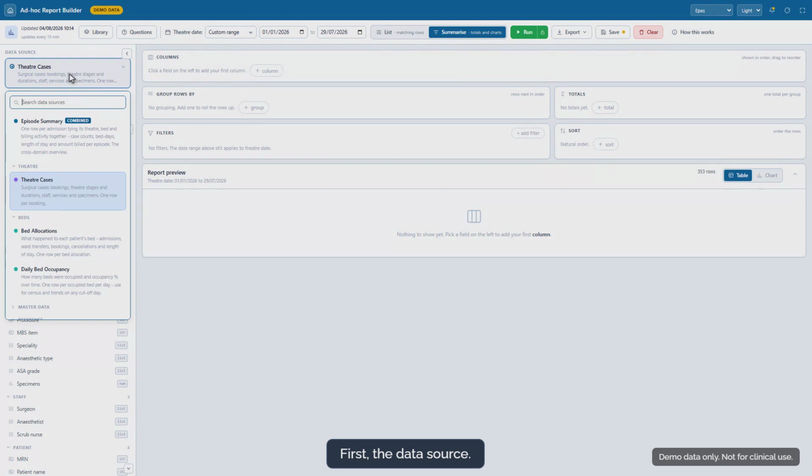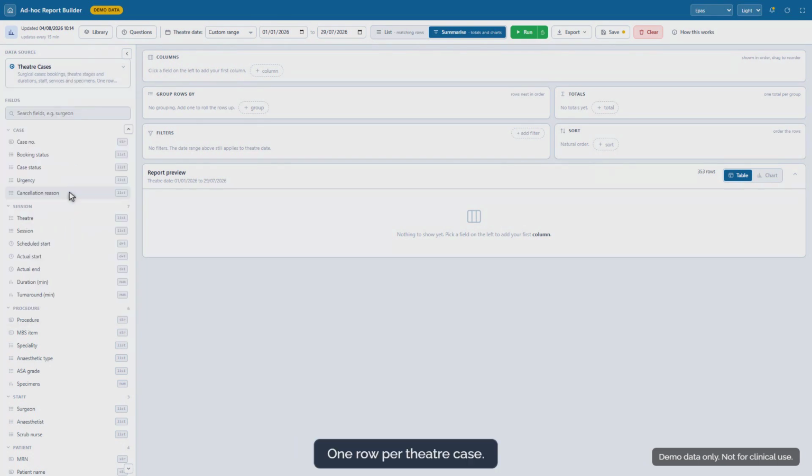First, the data source. Each source is one kind of thing. 1 row per theatre case, 1 row per bed allocation, 1 row per admission. Episode summary is the combined view for when theatre, bed and billing figures are needed side by side. Today the question is about theatre, so theatre cases.